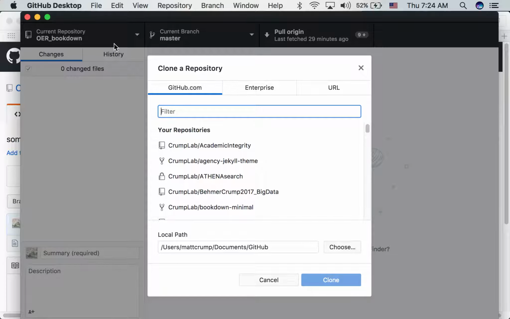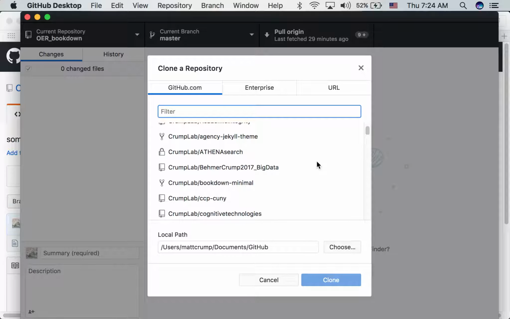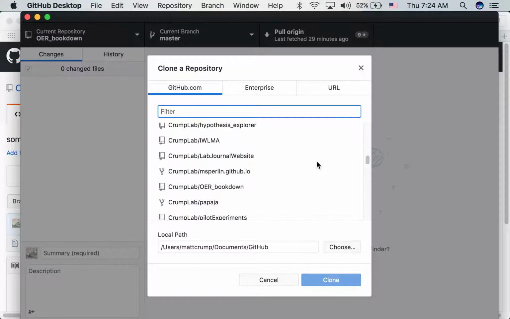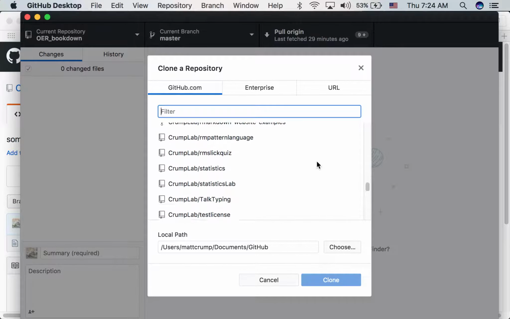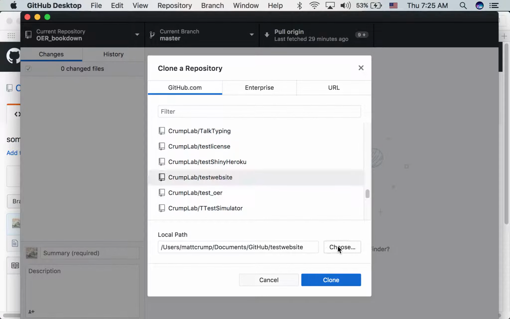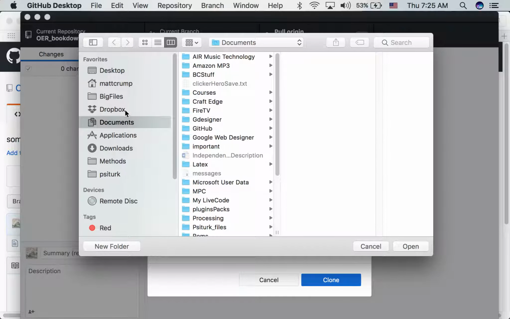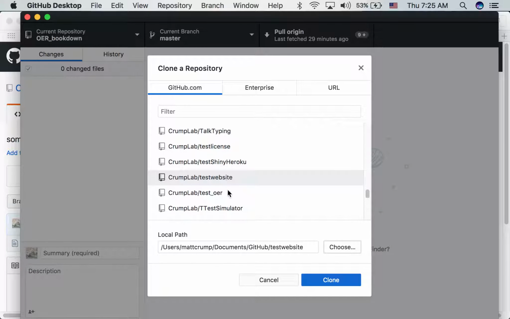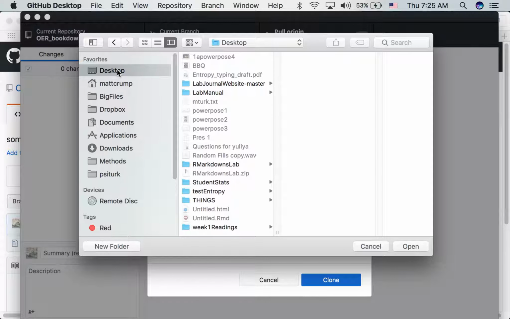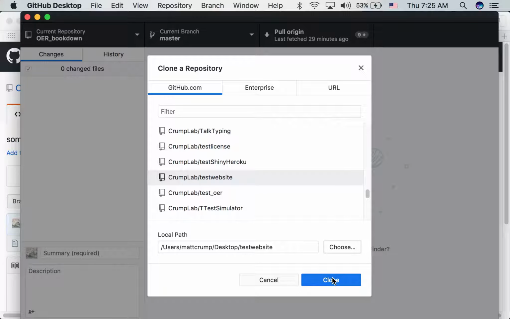What this is doing is it's going into your GitHub account and it's looking for existing repositories that you can copy to your local computer. And we just made one. What was it called? Test website. This was the one. I've selected it, and now it's asking me where are we going to put this on my computer. For now, I'm just going to put it on my desktop. And I'm pressing clone.